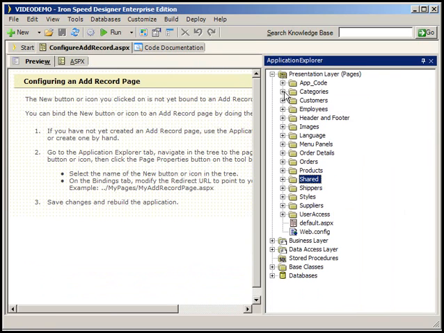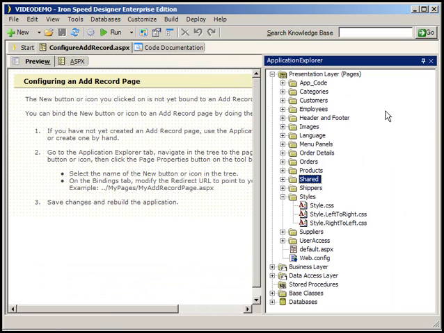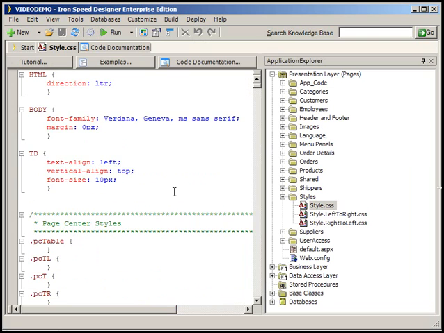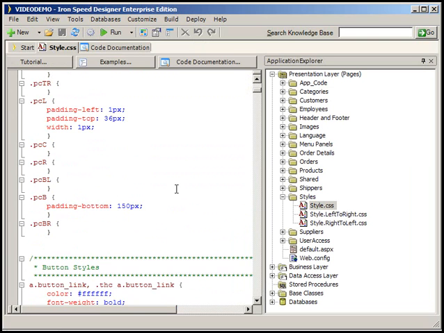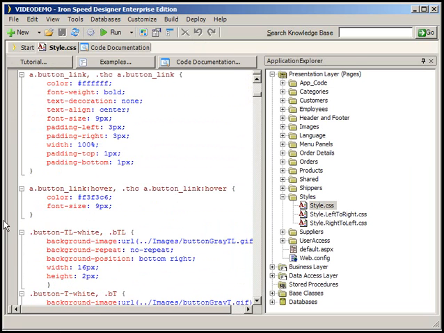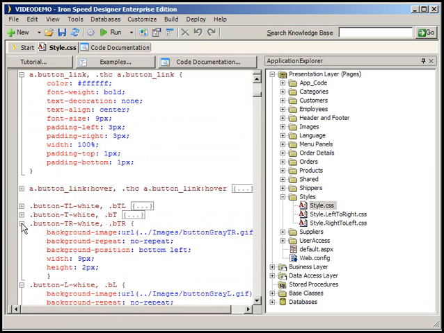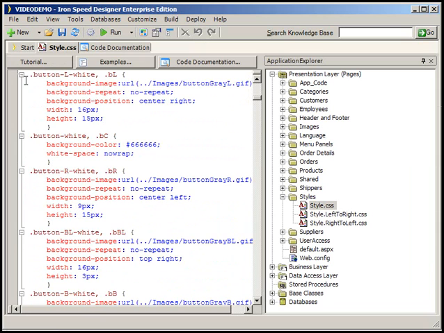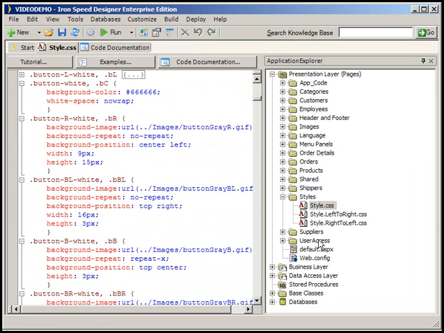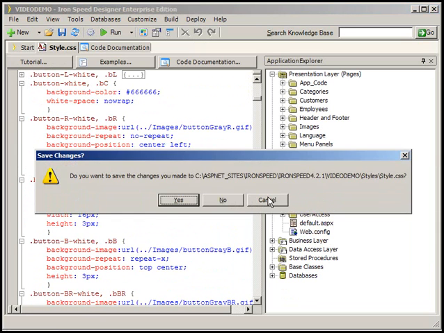This is shippers from our product table. Here's our styles, and these are our cascading style sheets that IronSpeed includes in the application. You can come in here and customize any of these styles any way that makes sense to you, and IronSpeed has code collapsing so that it's very easy to move around in this code and only work in the regions that you're interested in working in and collapsing all the rest. Nope, I don't want to save changes.